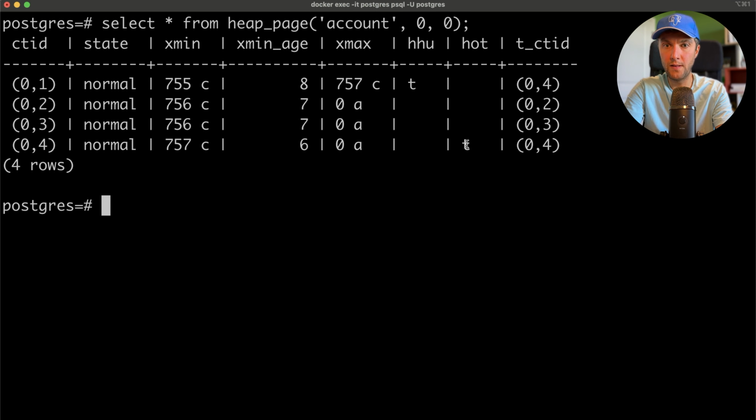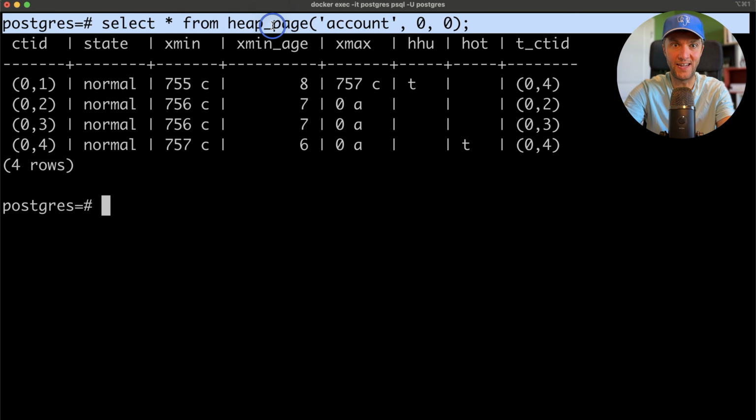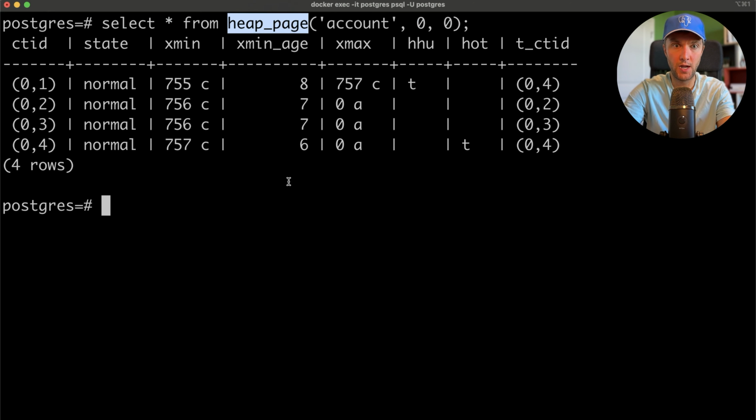Hot only tuple, if it's set to true, it means that this version of the row is not referenced from any indexes. You don't need to update any indexes at all. Finally, let's talk about garbage collection, because that was the primary reason why I decided to create this custom stored procedure and show you its internals.